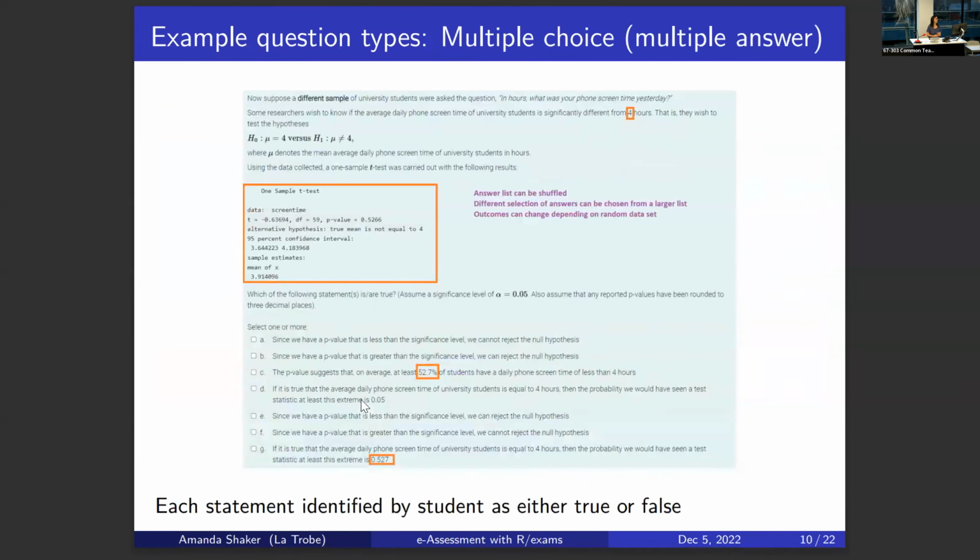This is another type. So this is an example of a multiple choice question where there's multiple correct answers, and you can shuffle the order in which these choices are listed. You can have a larger list of choices, and it could randomly select a selection of those, so that not every student will have the same combination of answers to choose from. And you can also produce R output that will be generated randomly for each question as well. And so this particular question, there is some R output, and here they're being asked to interpret that R output.